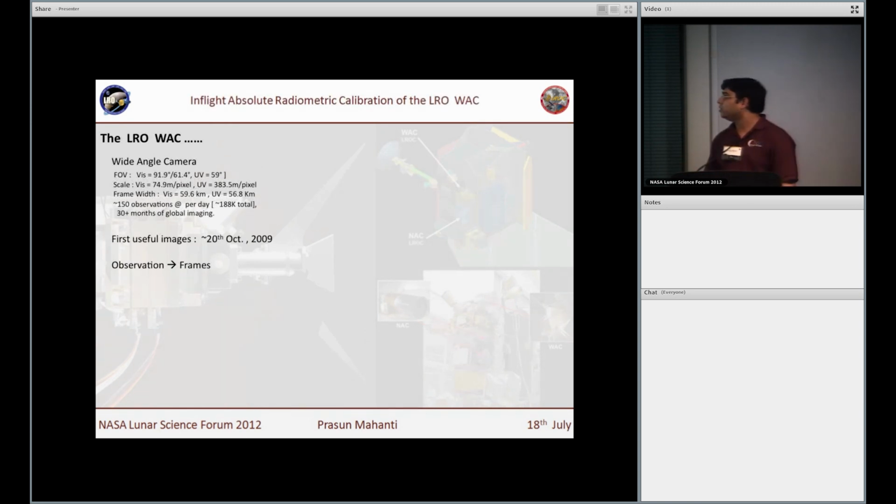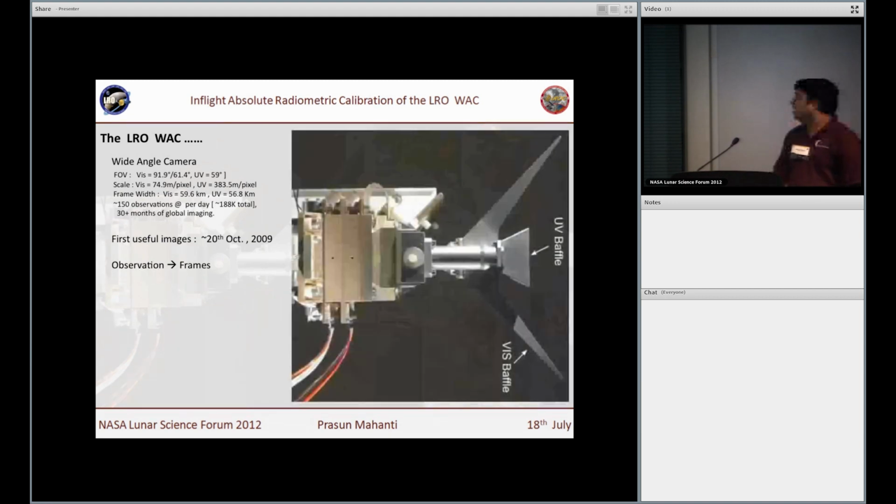Okay, so I'm going to talk about the radiometric calibration for the wide-angle camera, and I think you have seen a couple of examples of our beautiful images from the LROC cameras, and this is for the wide-angle camera. The LROC wide-angle camera has a wide field of view, and those are some of its characteristics. We were getting approximately 150 observations per day, approximately 180,000 observations in total, and approximately 30 months of global imaging. The first useful images we got were around 20th October 2009, and that's what the camera actually looks like.